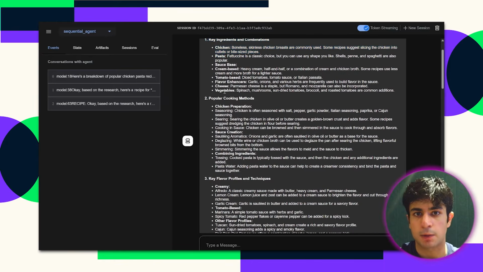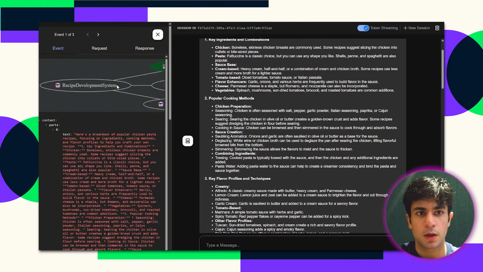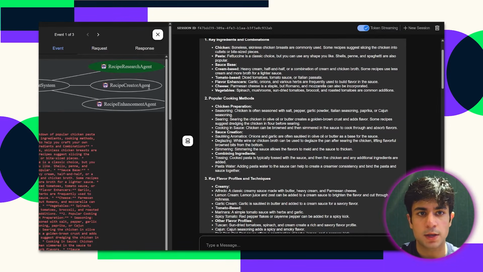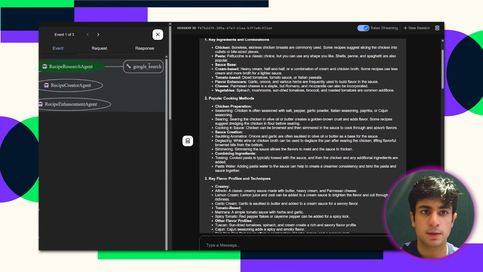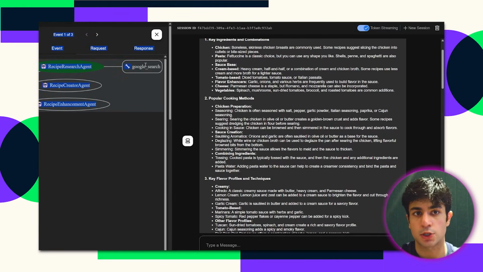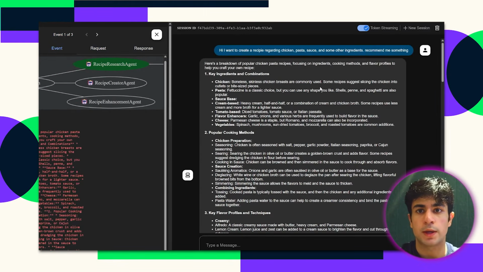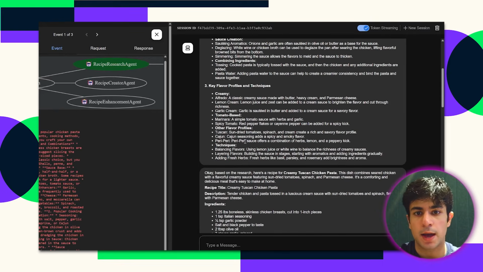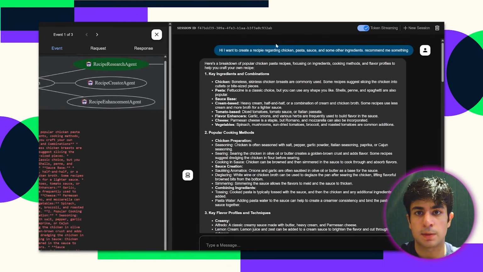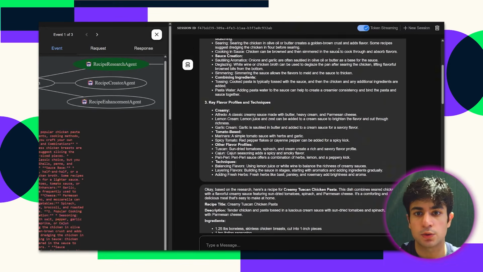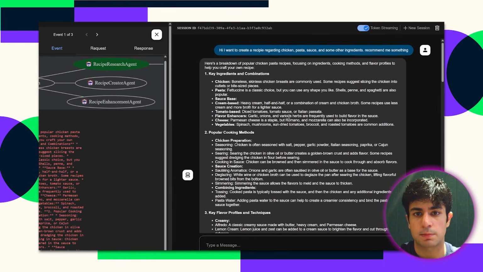This is the first output, and the first output was provided by our first agent. If we go into the event 0, or the first event, and press it, you can see that we have the recipe development system, and we have the 3 agents, recipe research agent, recipe creator agent, and recipe enhancement agent. And you can also see that the recipe research agent has the Google search tool with it. And because this is green, we use the Google search tool to find a recipe. And the recipe it found, based on all of the parameters and ingredients I told it to, it came up with creamy Tuscan chicken pasta.